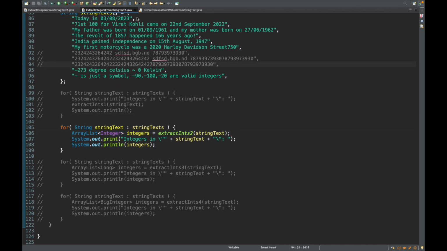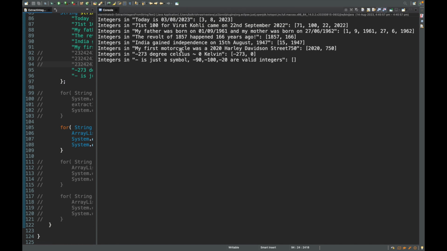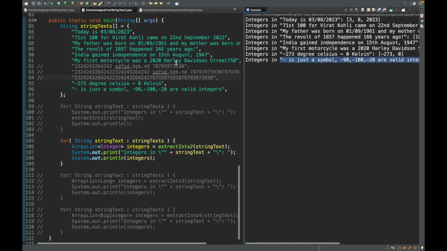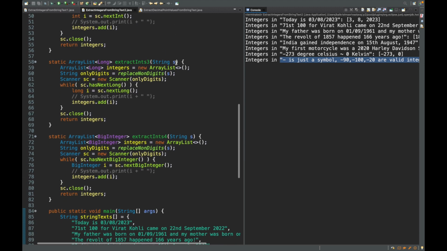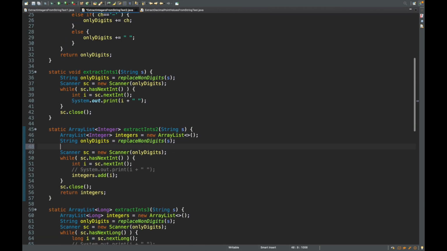Running this, this is correct, this is correct, this is correct, this is correct, this is correct, this is also correct, you get minus 273 and 0, and in this case we don't get any output. Now can you tell me why? This is because, let me print the onlyDigits string. Let me print only digits. Running this.